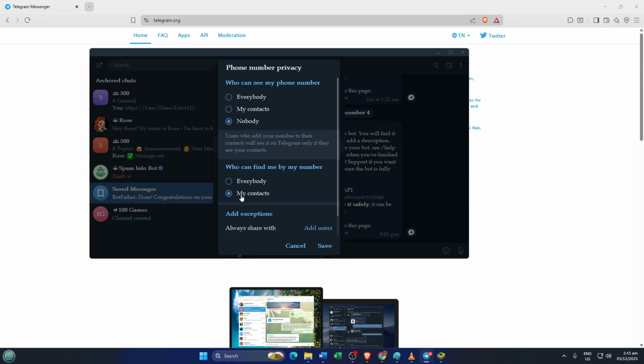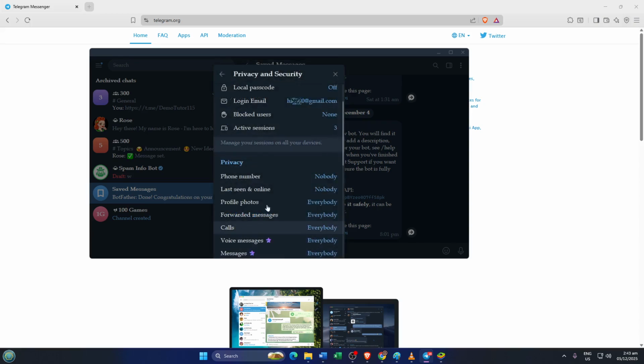Just below, you'll see an option for who can find me by my number. You can set this to my contacts to make sure that only people you already know can search for you that way. Click save when you're done. Take a breath, your number's hidden and you're all set for secure sharing.